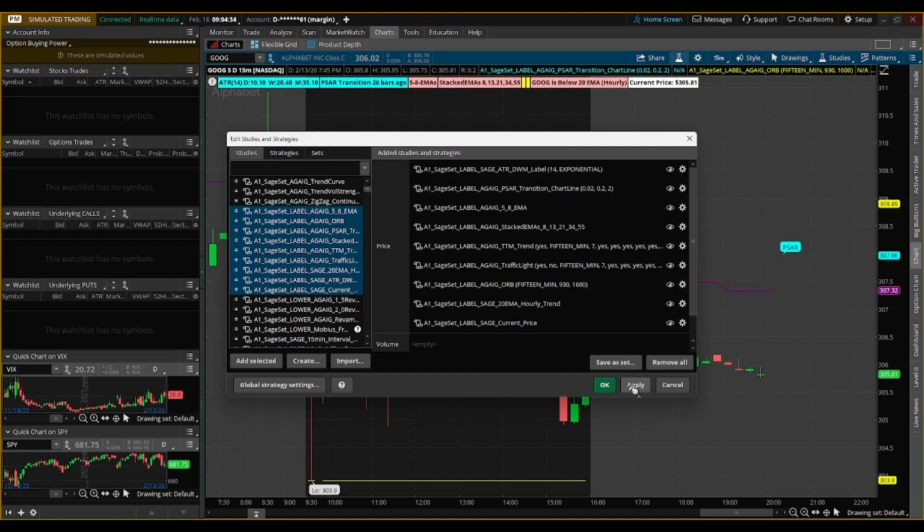When you're working with the study settings, you'll see an Apply button and an OK button. Apply lets you see your changes on the chart while keeping the settings panel open so you can continue making adjustments. OK applies your changes and closes the settings panel.